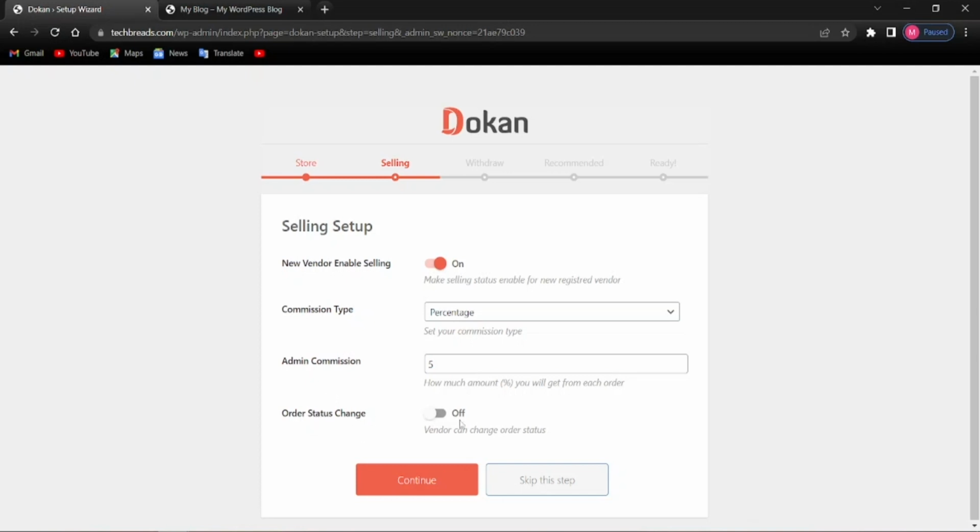So the next one is order status change. So do you want to change your order status, or if the vendor can change the order status or not? If you want it to, yes, he can change it, then turn it on. So I'm not going to turn it on right now. Once it's done, just simply click on continue, then go to the next step. All right, so it's going to take us to the next step, which is withdraw.